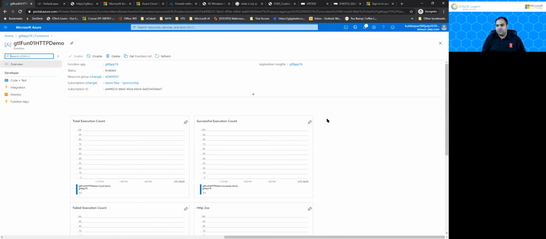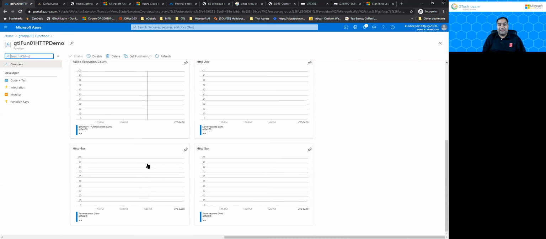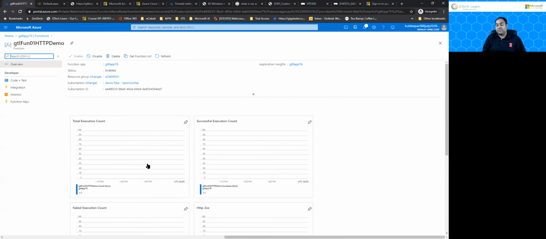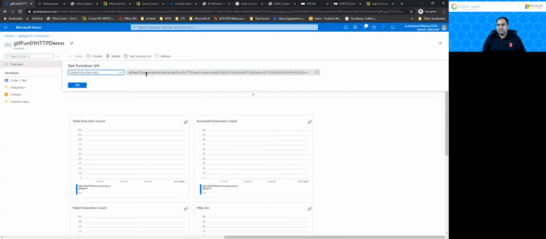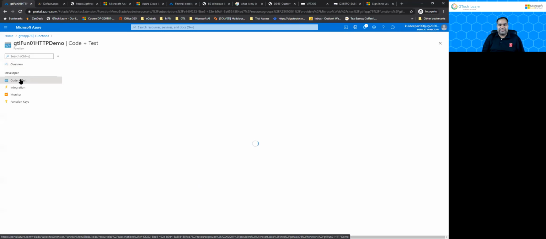So let's have a look. First thing first, it's talking about the execution count, successful execution, some of the metrics down there, which can help us analyze how that's behaving, how that's working in terms of monitoring. Let me click on get function URL. This is the function URL where you can pretty much call it. And if you take a look over here, you've got your default and the master key as well. That's fine. Let me click OK. I'm clicking on code and test.